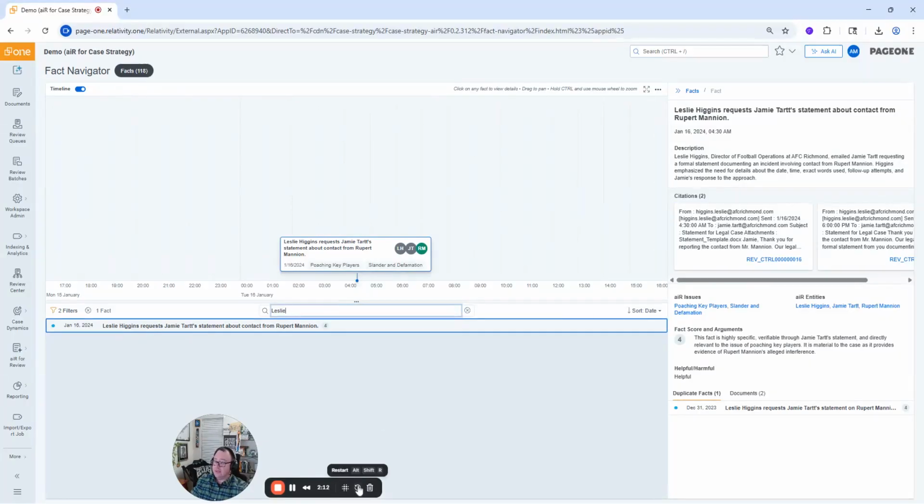And so that is the Fact Navigator. Currently, it's still under development by Relativity. So some features, such as being able to print the timeline out or download it with the appropriate documents, need to be done outside of Fact Navigator. Happy to help with that and discuss that. I'm sure that will be available fairly soon.